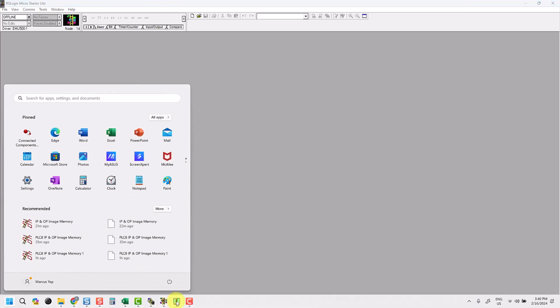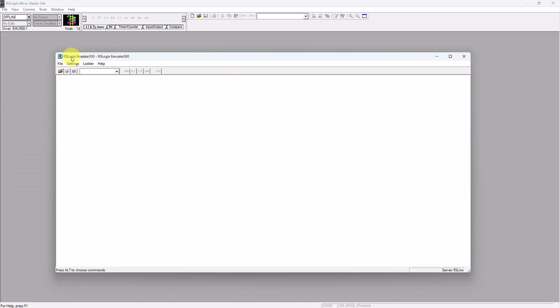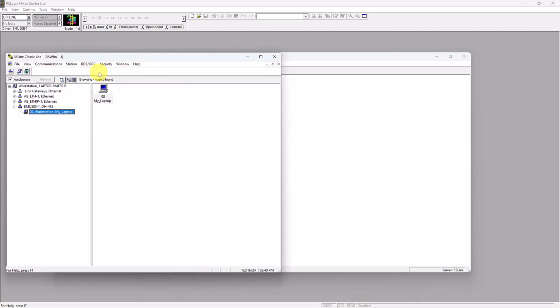and RSLogix Emulate 500, as well as this RSLinx Classic Lite. So if you do not have the mentioned software, make sure you refer to my previous video on how to download all these mentioned software from the Allen-Bradley or Rockwell Automation website, free of charge.